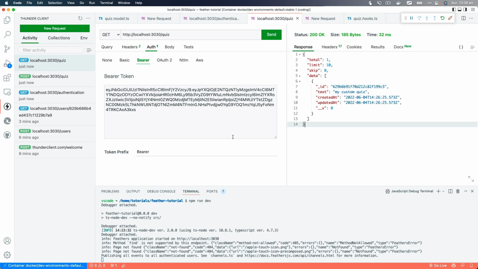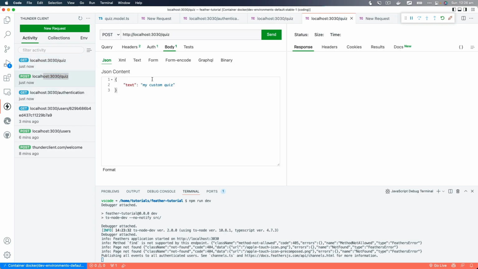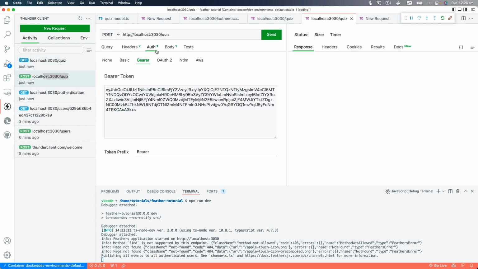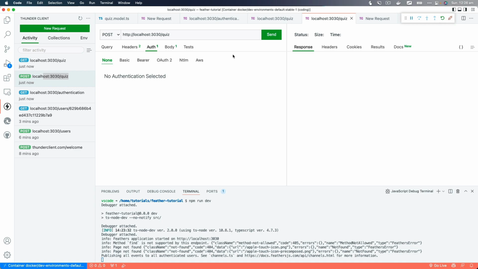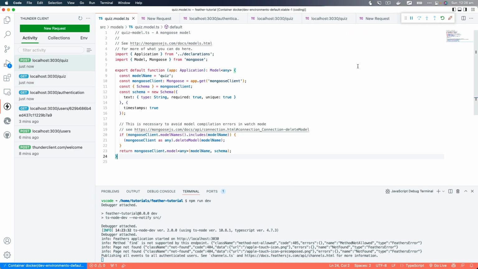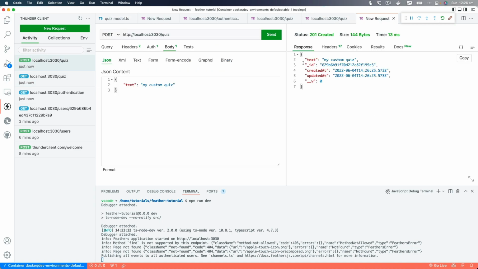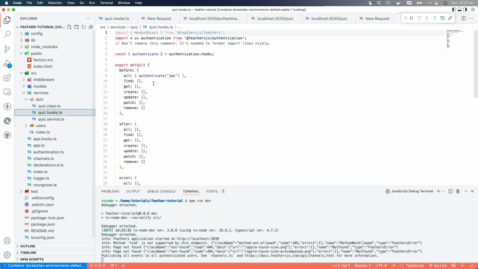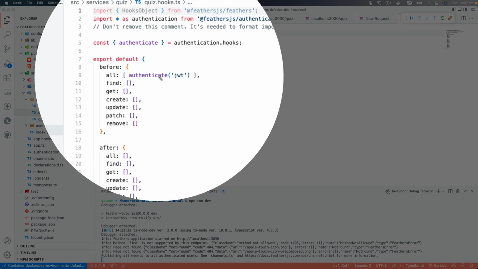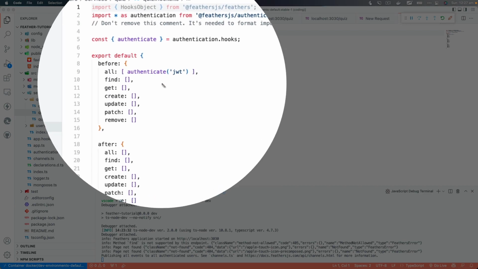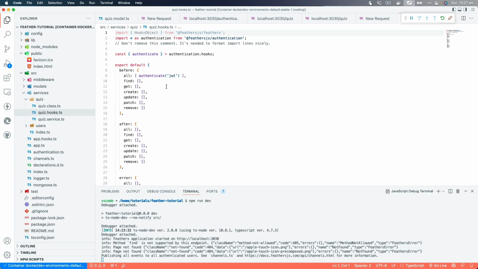Now this is cool, but let's say if we try to create a quiz without authentication, we'll just say none, and then try to send it. It says not authenticated. So now you can see by just adding one thing to your hook, it's just not allowing anybody unauthorized to create a quiz.